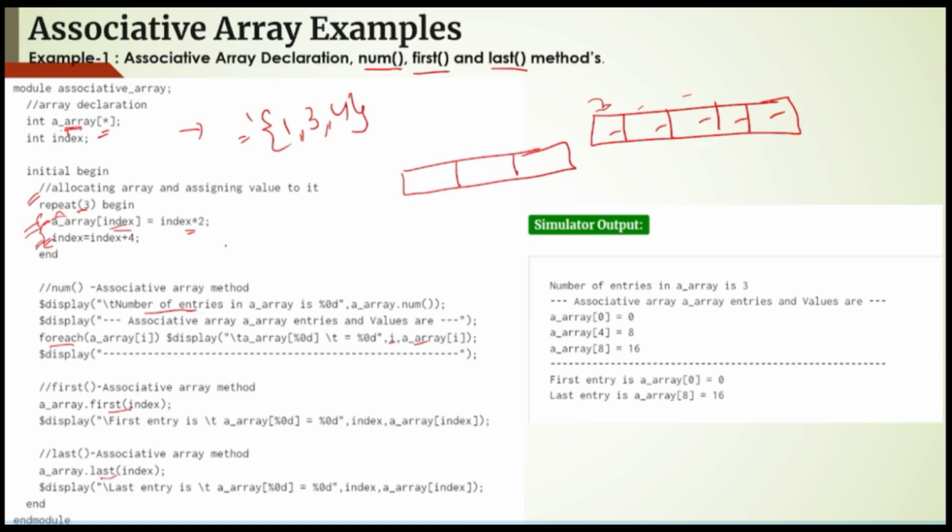Now you might ask, since there are only 3 elements, is it necessary to know what is first and last? Because we can manually see it. But that is not the case. Since this is an example, just see it as an example.